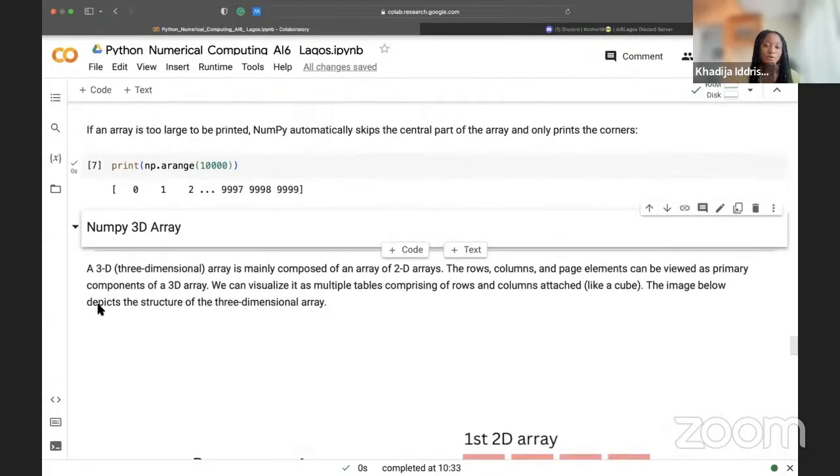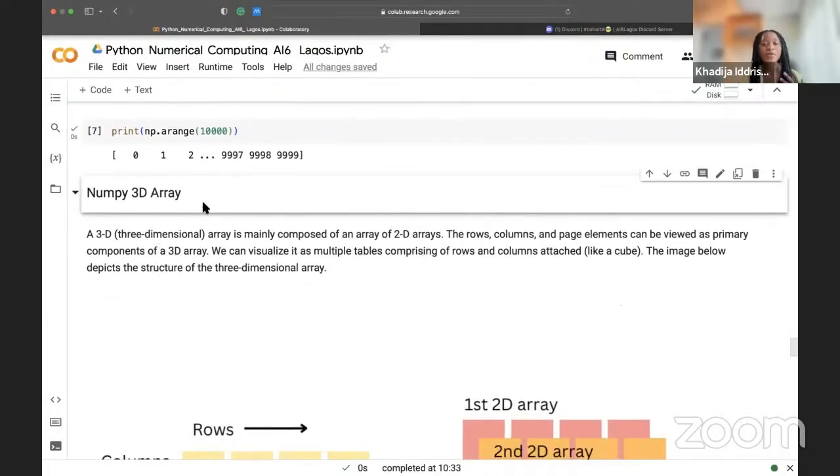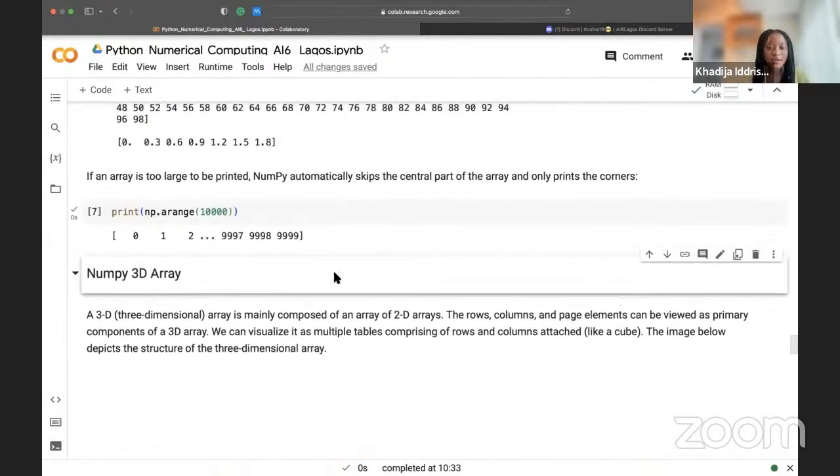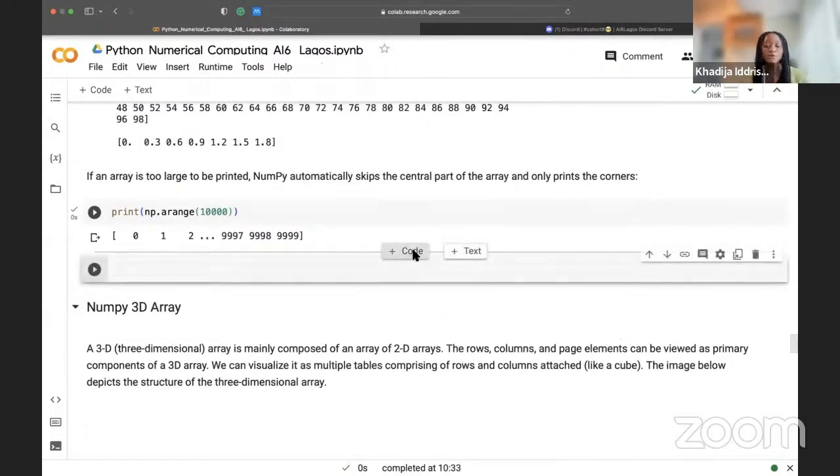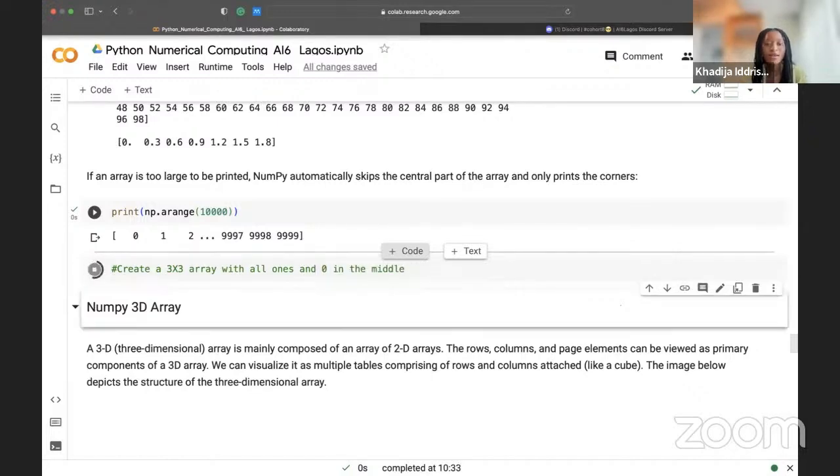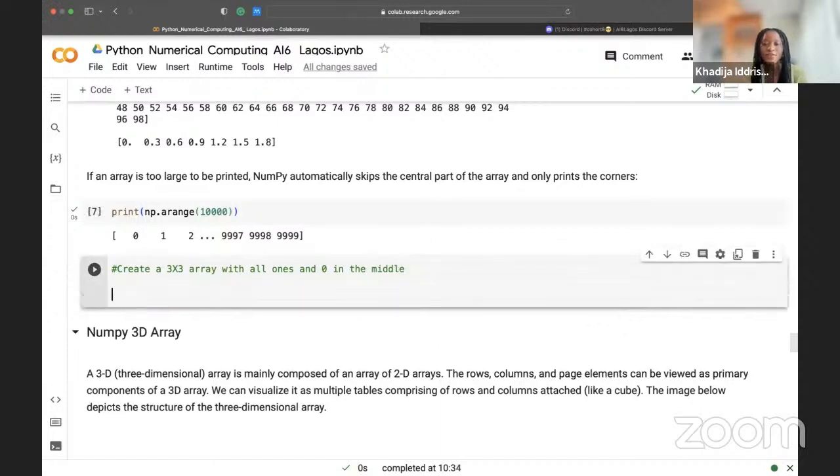Now that we've seen 2D arrays, let's take a look at NumPy 3D arrays. So before that, I want us to do a quick exercise. So what we want to do is create a 3x3 array with all ones and 0 in the middle. Let's see how we can do this. And if anyone has an idea, please put it in the chat.